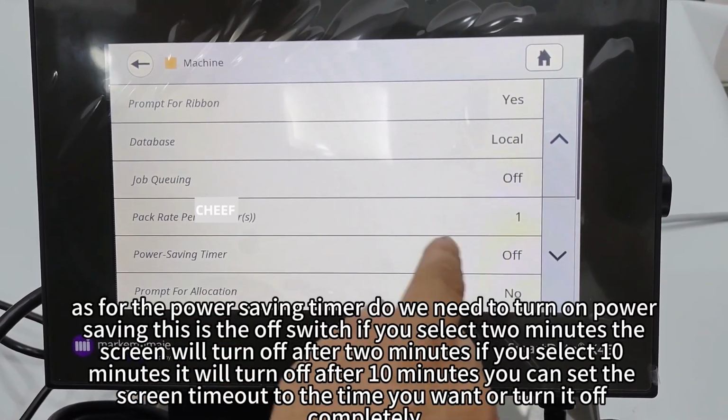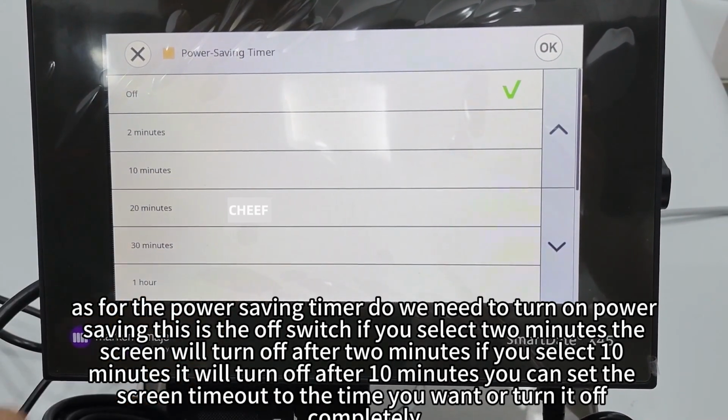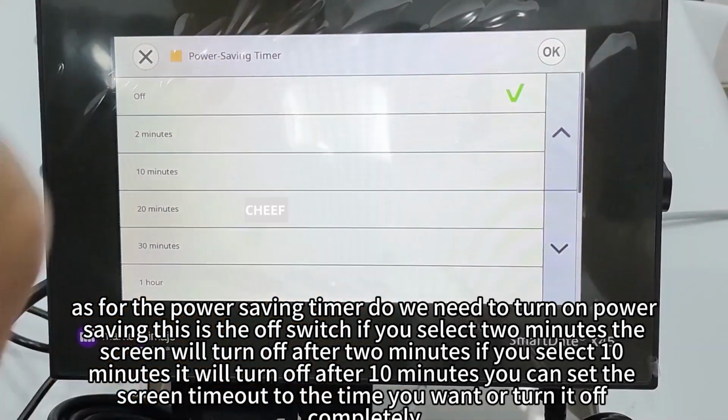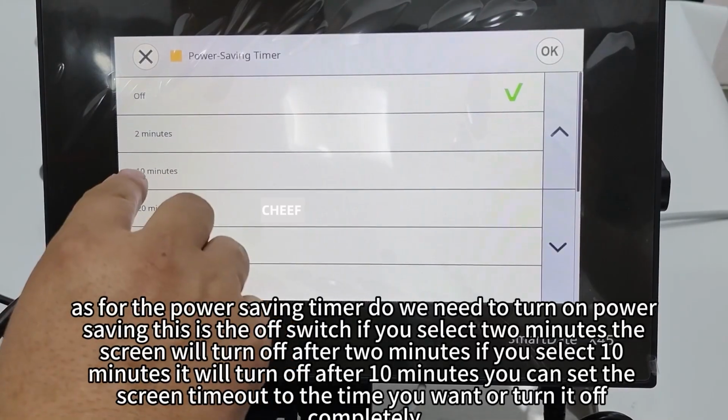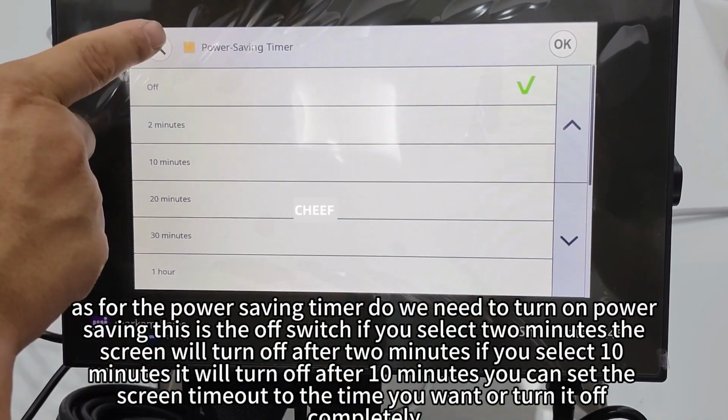As for the power saving timer, do we need to turn on power saving? This is the off switch. If you select 2 minutes, the screen will turn off after 2 minutes. If you select 10 minutes, it will turn off after 10 minutes. You can set the screen timeout to the time you want or turn it off completely.